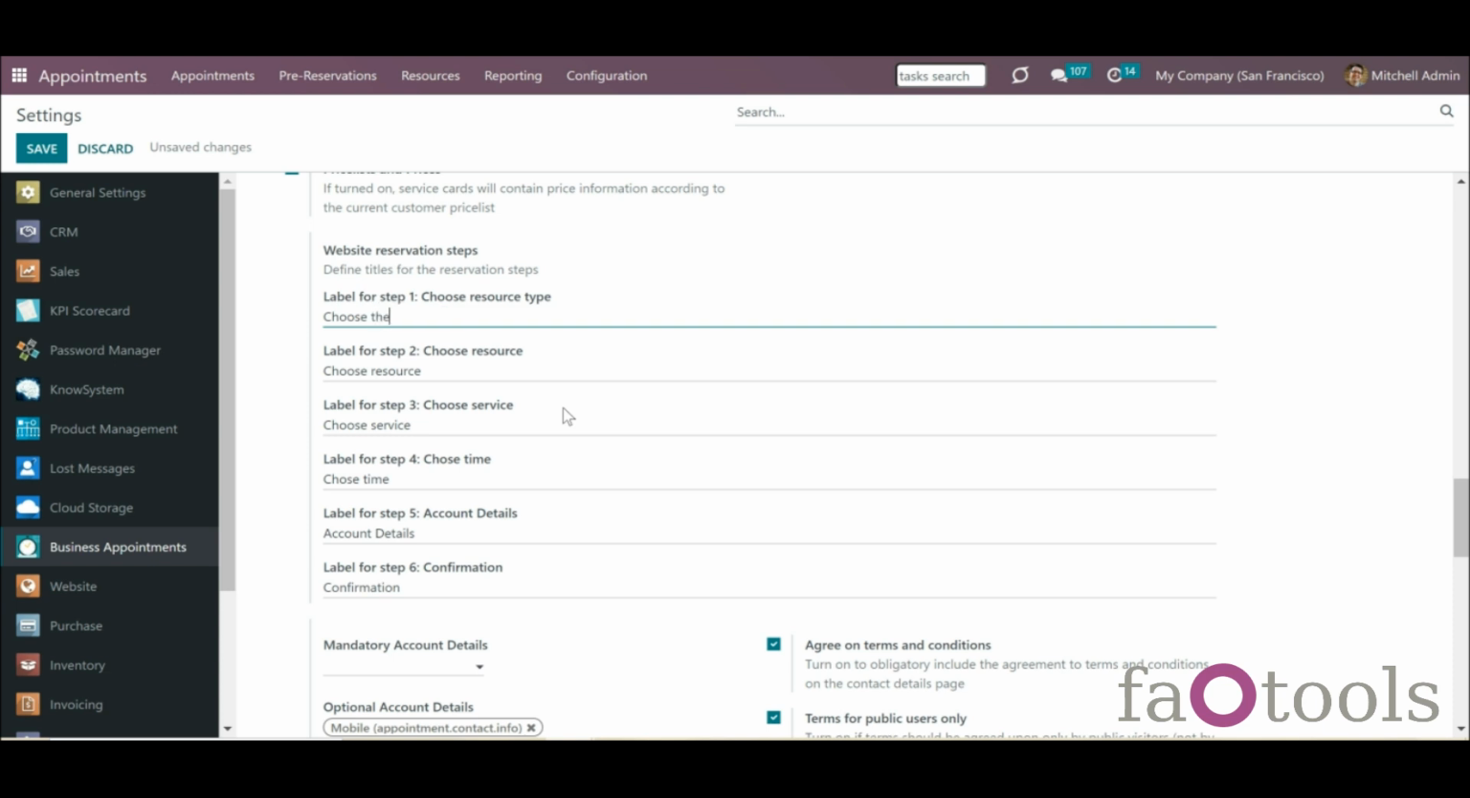Let's change the labels of the steps in our language school. For example, the first one is "Choose language." The second one is "Choose the teacher." And we are going to leave the labels of the further steps. Don't forget to save.